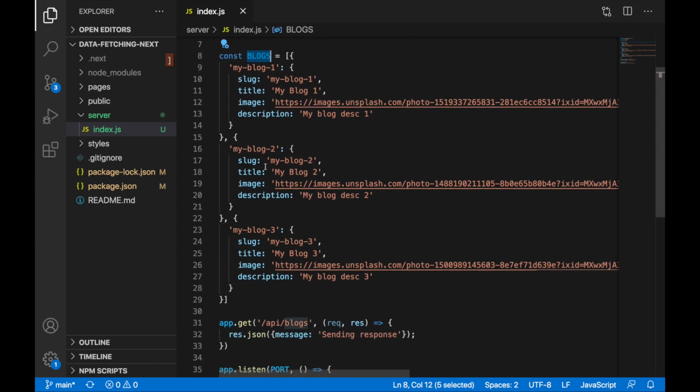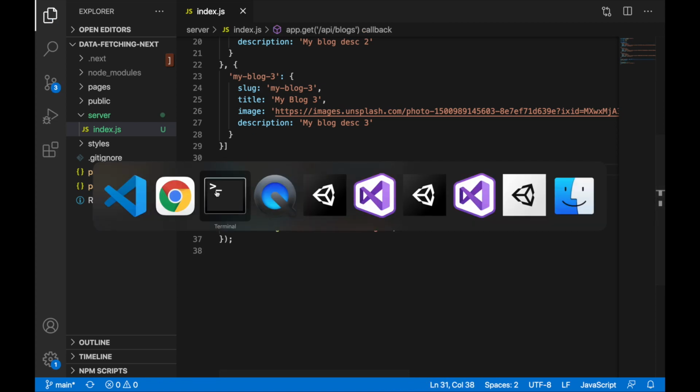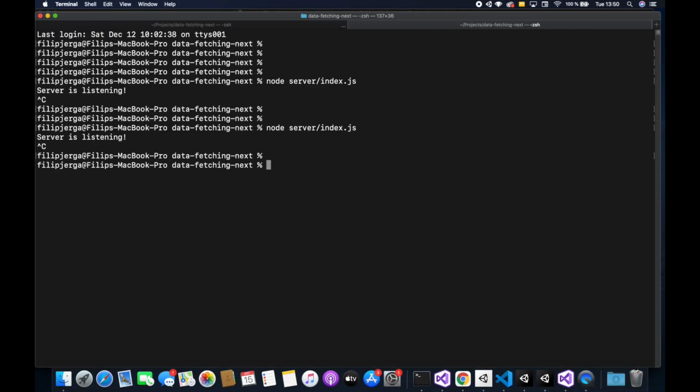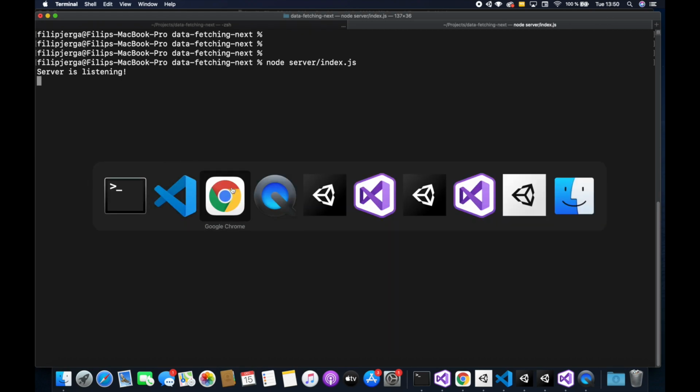So I'll copy these blocks, and I will get here response.json, and I will get here blocks. Okay, I will save this. I will go to terminal. Again, you need to shut this down. So Control-C, Command-C, and let's run here node server index.js. I hope I'm not going too fast, but you can always slow down the video. Okay, and simply refresh here, and you have all of your blocks here.